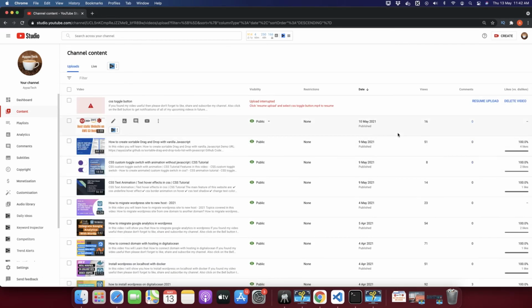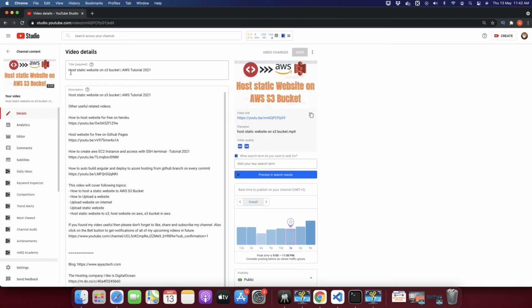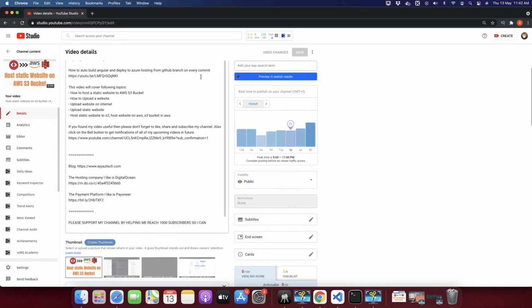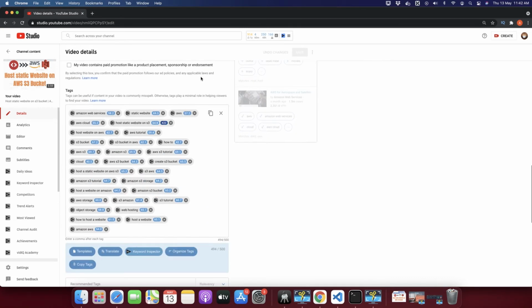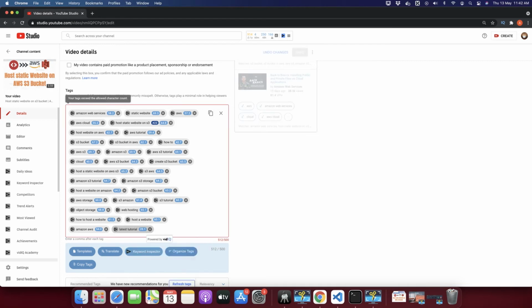If you want to change the tags for any specific video, click on the pencil icon and it will open the video. For example, this video is about hosting a static website on S3 bucket. If you scroll down, you will find all of the relevant tags that I have added here. If you want to add more tags, just type something, for example, AWS tutorial. That tag is already added. So, latest tutorial or anything that is relevant, just add it like this.